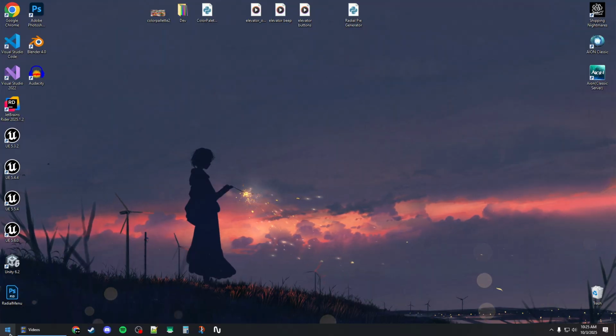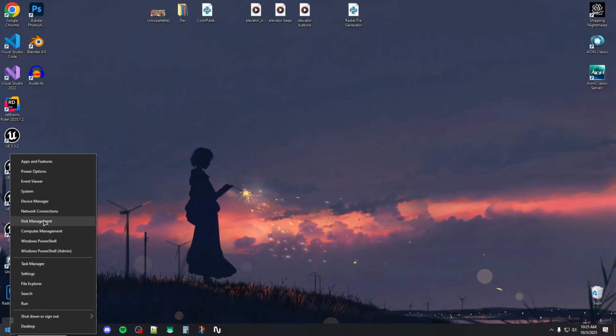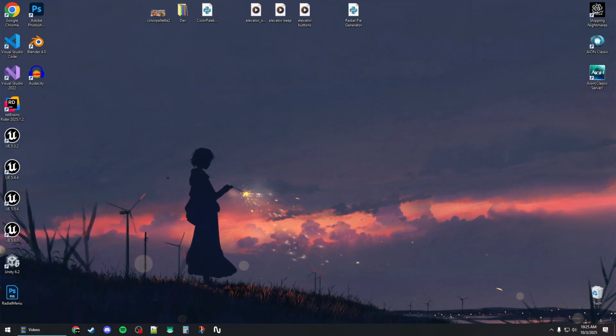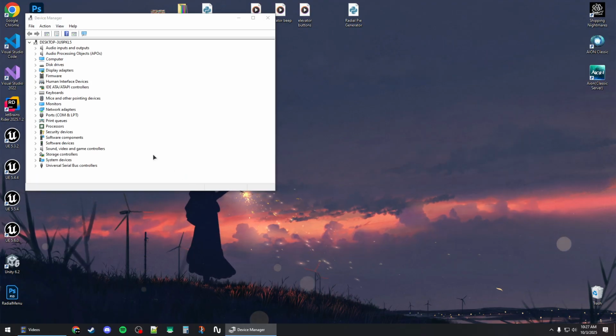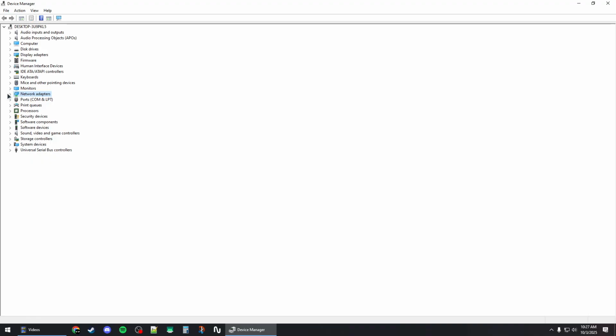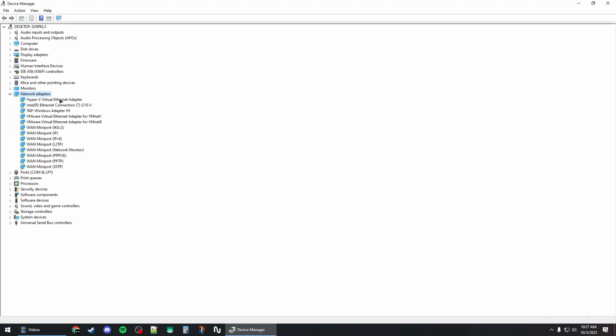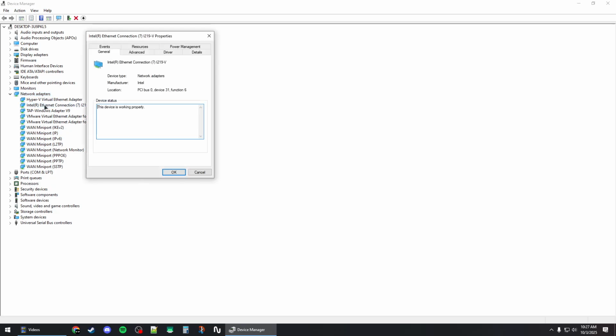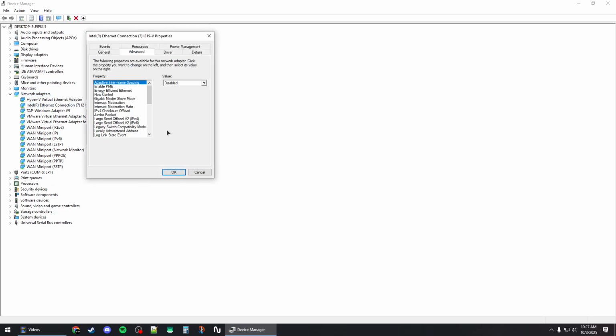First, you will need to right click on the Windows Start button and then open up the Device Manager. Then you will need to expand this window and then expand the Network adapters category. From here, look for your Wi-Fi adapter, double click on it, and then go to the Advanced tab.